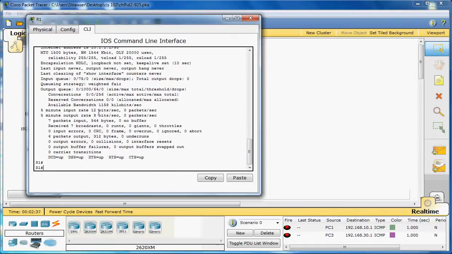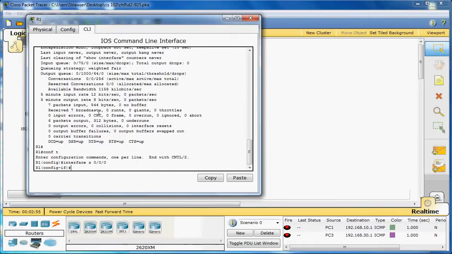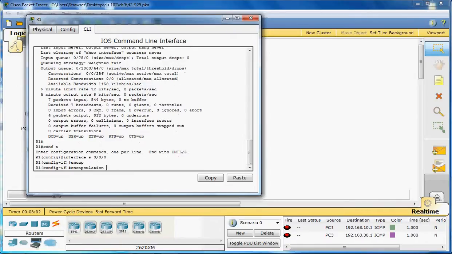So to change the encapsulation type on the link between R1 and R2, we need to go into configuration terminal, put the interface that we want to access, and simply put encapsulation, hit the tab key to finish that one out, PPP.